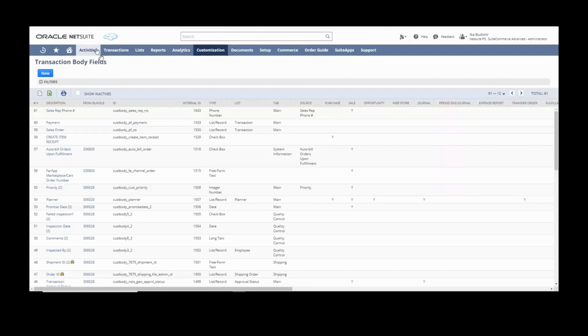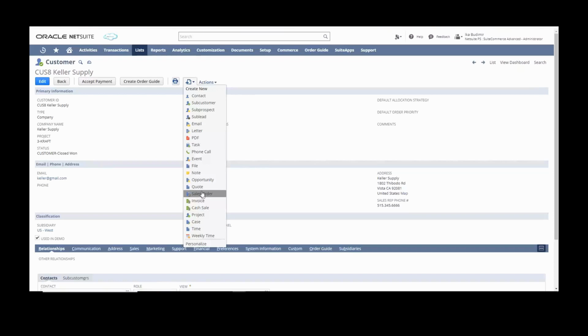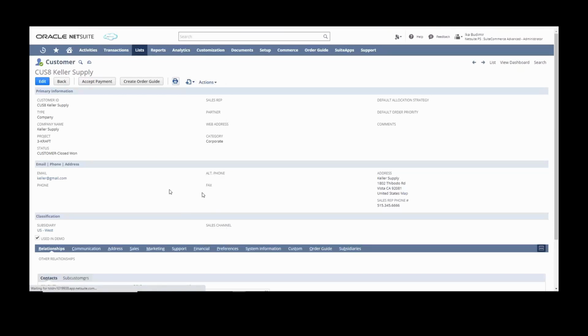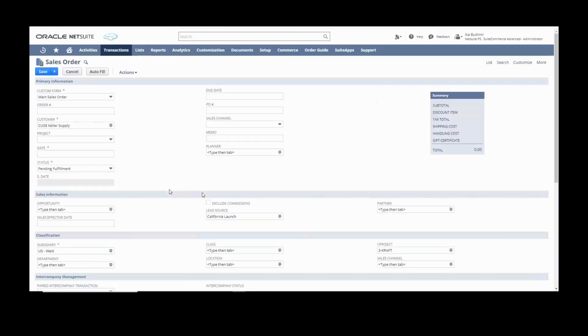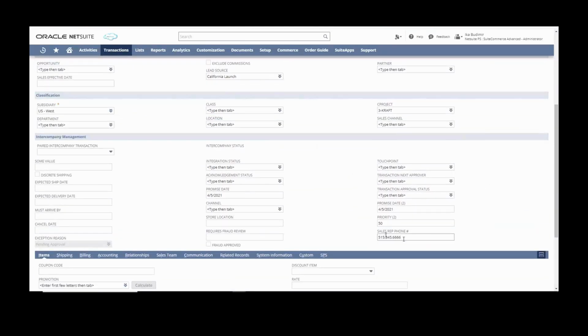Now you will create a sales order from the customer record. Note that the customer is populated and the phone number from the customer record is sourced on our transaction.